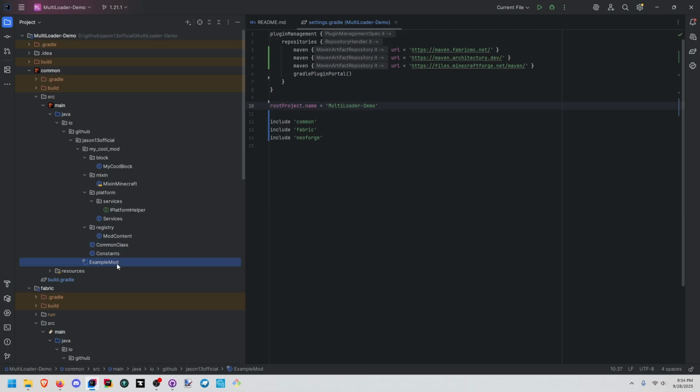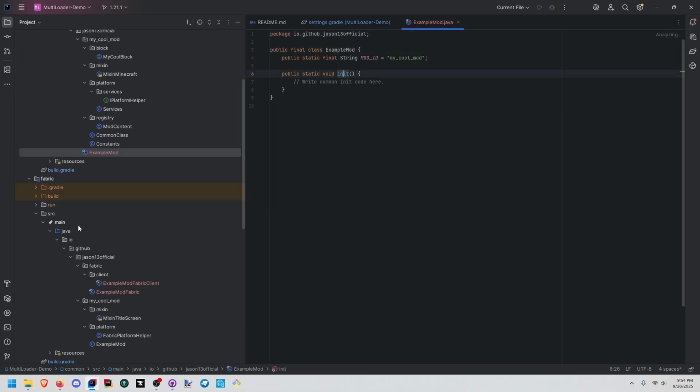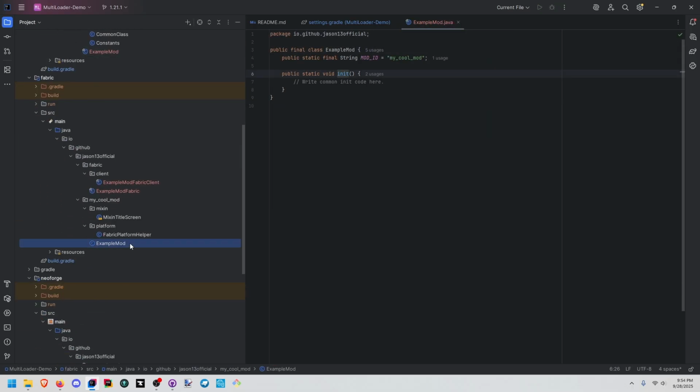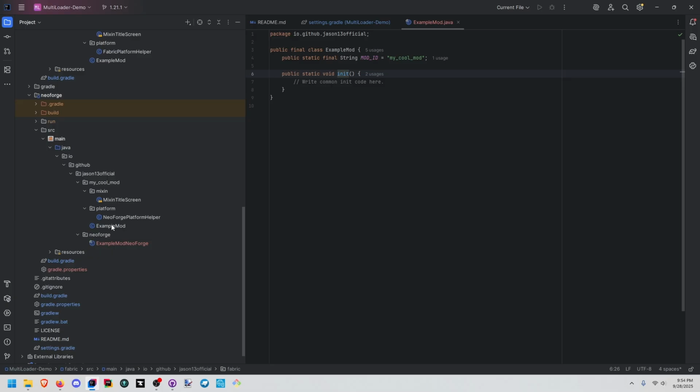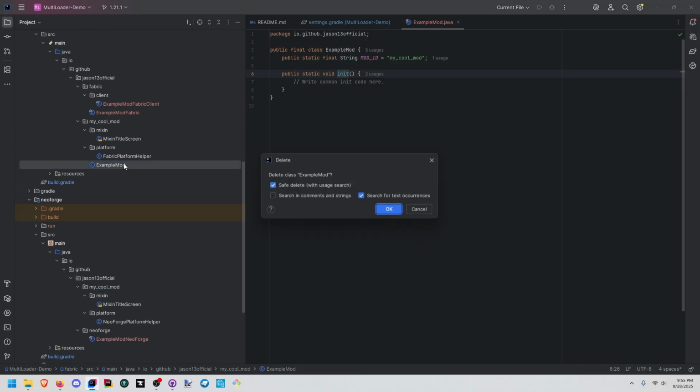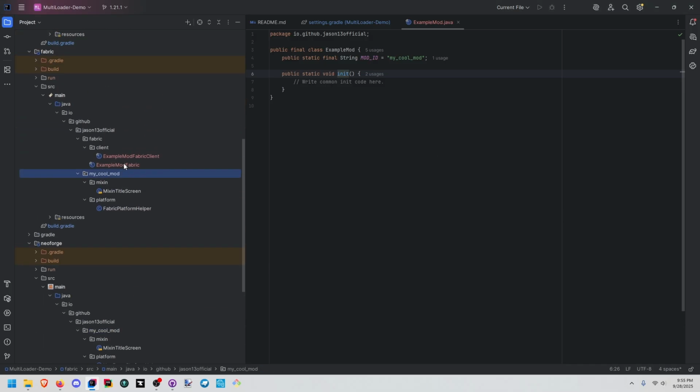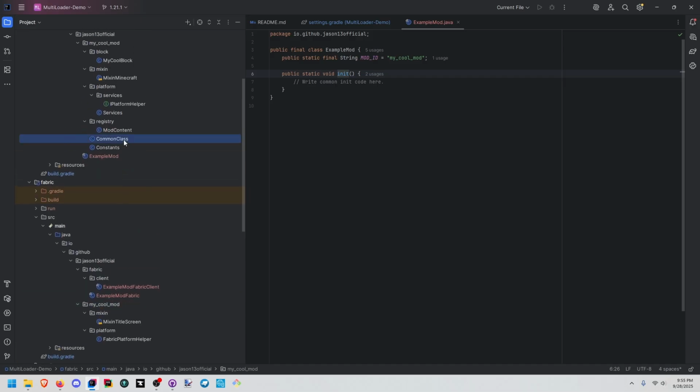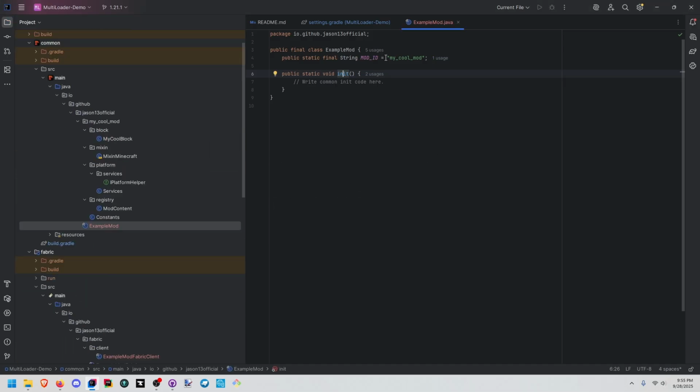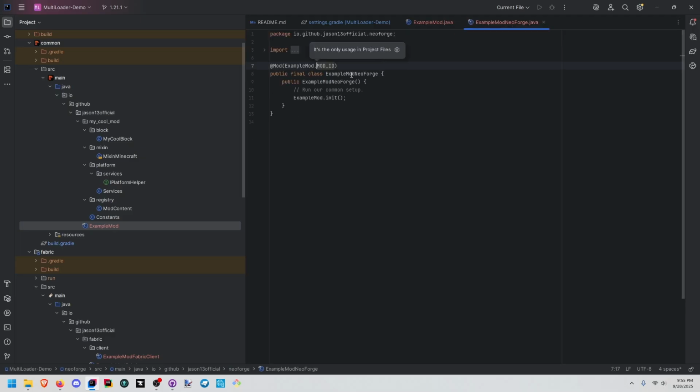We have common class and example mod. And then in the mod loader specifics, we have example mod and example mod fabric, and these are under the fabric namespaces. A little bit strange, but we will fix this up. We can fully get rid of our original example mod classes. Get rid of common class too. Let's replace this usage to use our constants mod ID instead.